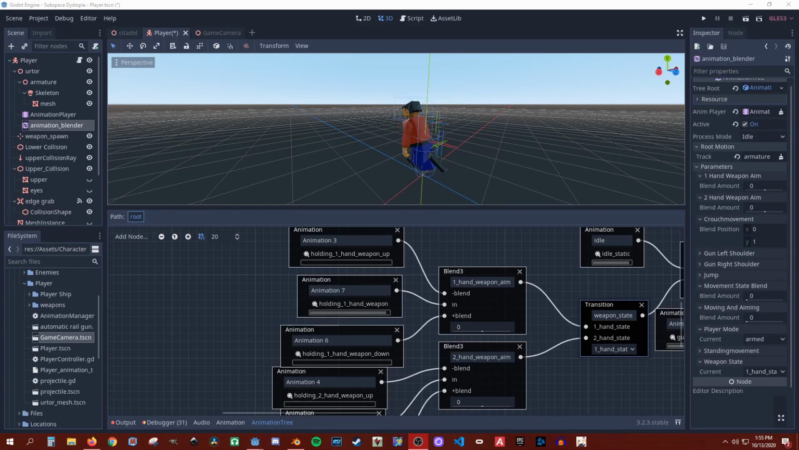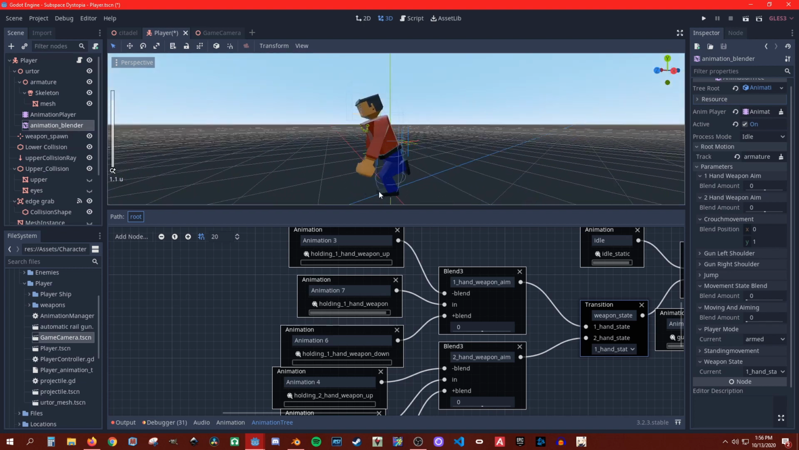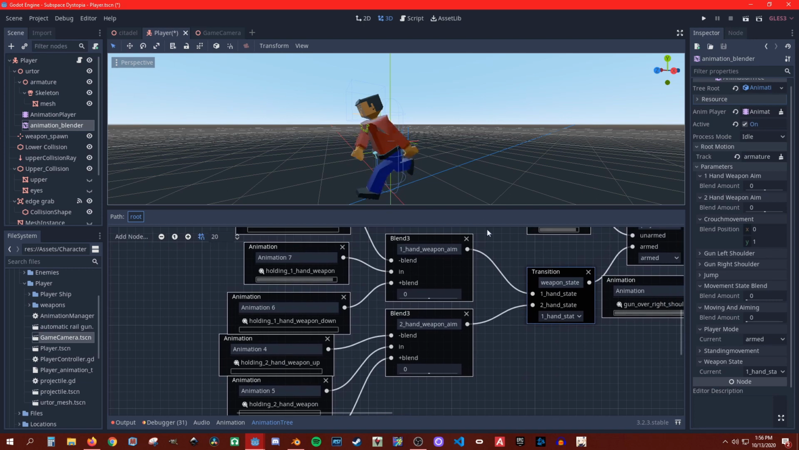So today I'm gonna go over something more complex. Not really. It's as hard or easy as you want it to be, honestly. So I'm gonna go over the animation tree, animation blend tree node. So this is what I'm working on so far. Let me zoom out.